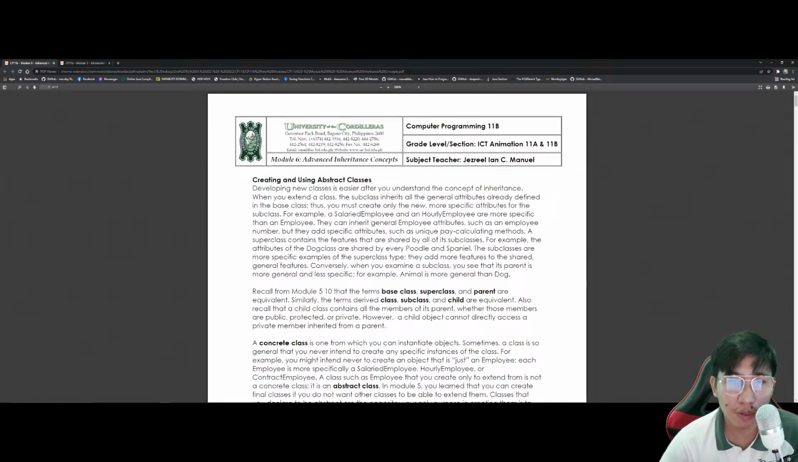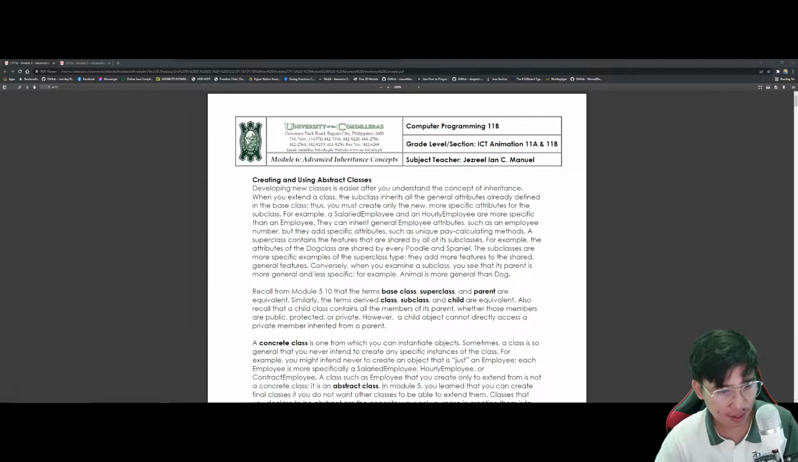So you have to make sure that you at least understood the concept of inheritance, because for now, we will be at least upskilling that knowledge that we had from last week. Meron tayong mga advanced inheritance concepts dito in which you need to apply as well. So for now, let's actually talk about the way on how we create using abstract classes.